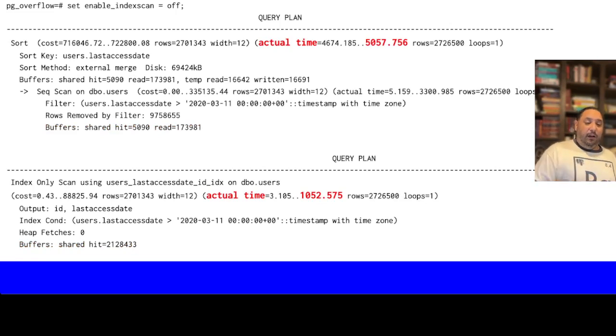In this case, again, our index plan may read more buffers, but it is definitely a faster plan. We've got 5 seconds to do this without the index, and only just over a second with our index version. So definitely better.